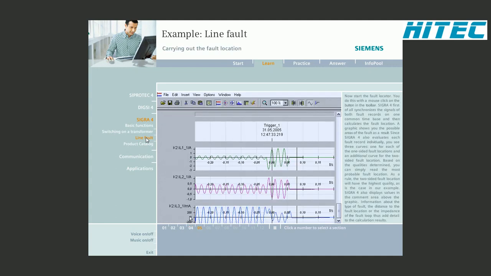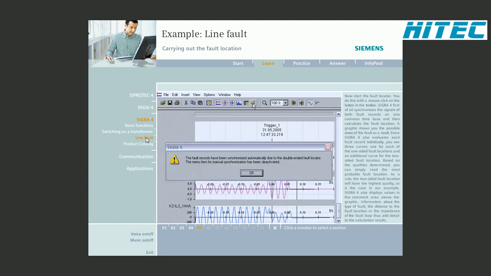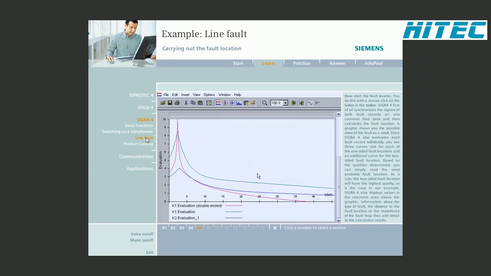Now start the fault locator. You do this with a mouse click on the button in the toolbar. SIGRA-4 first of all synchronizes the signals of both fault records on one common time base and then calculates the fault location. A graphic shows you the possible areas of the fault as a result.